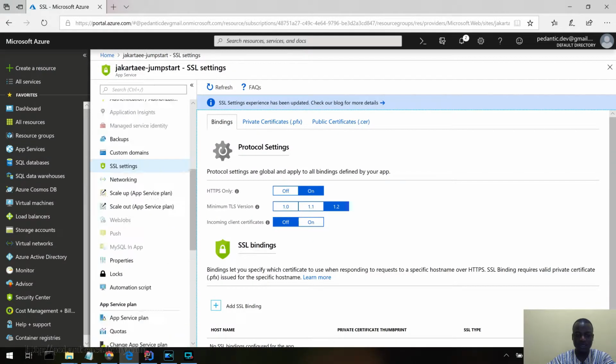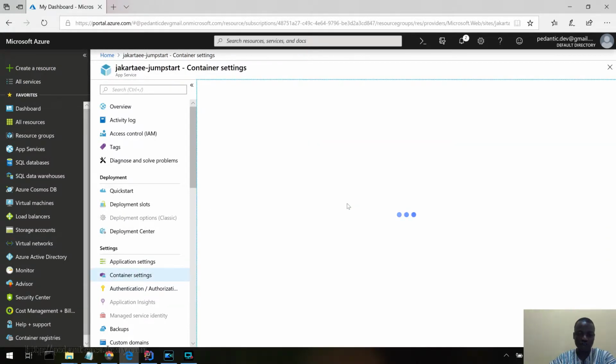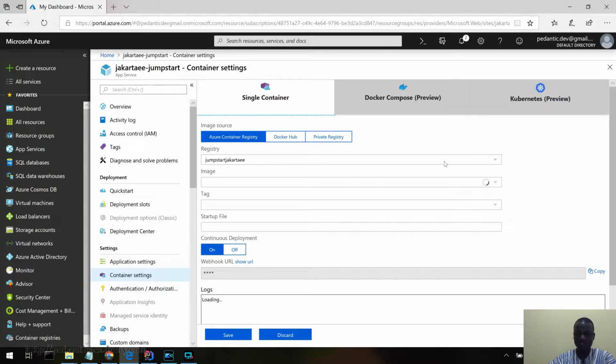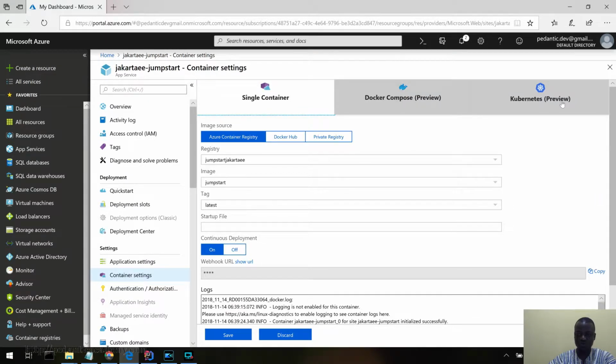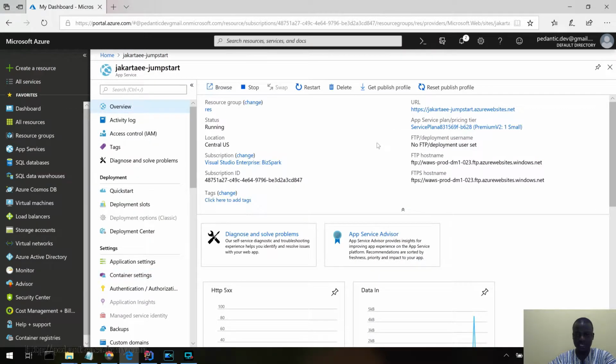So that's it. You can take it for a spin. There's a number of options here you can set for your Azure web app. Okay, so that's just about it. You can see there are other options here. There's Docker Compose, which is in preview. There's Kubernetes, which is also in preview. Now let's come to the overview here. So this is the URL to our application. Let's just hit click, open it in a new browser, and then check it out.